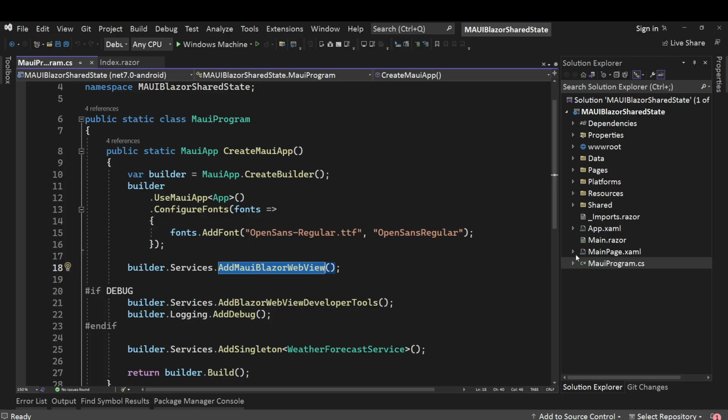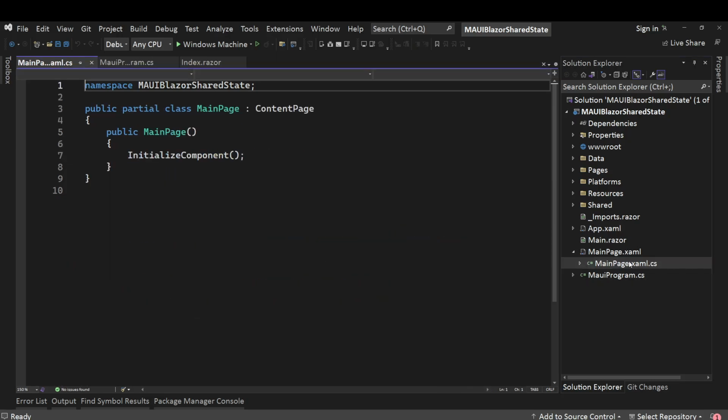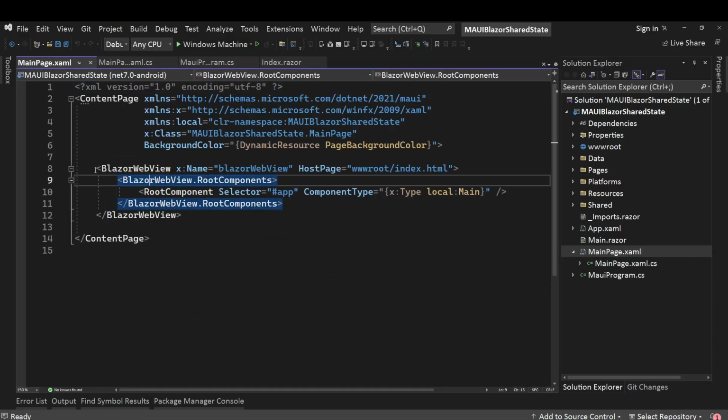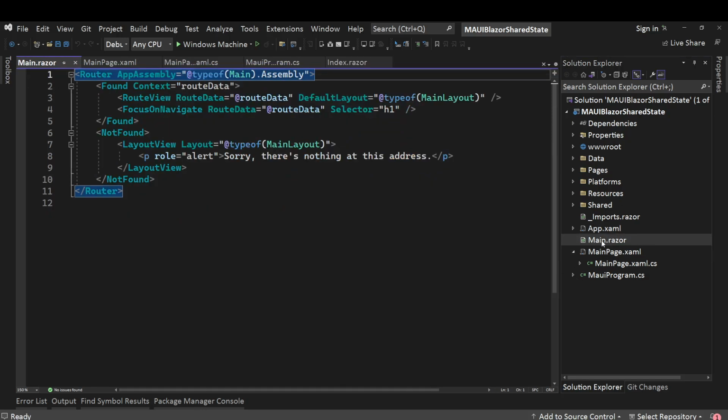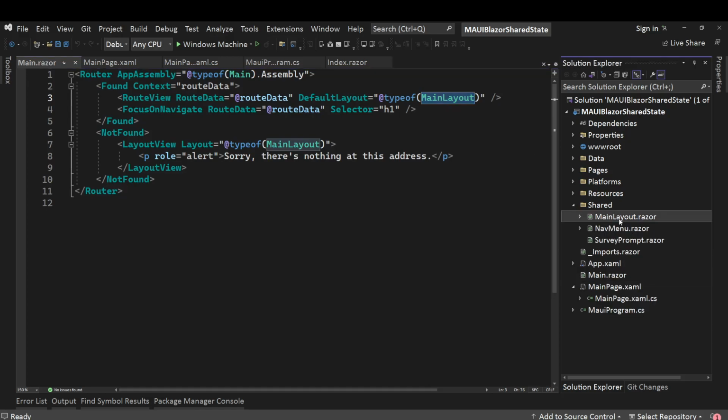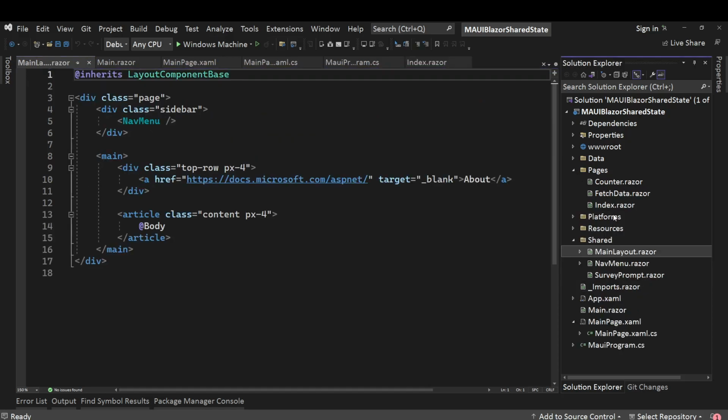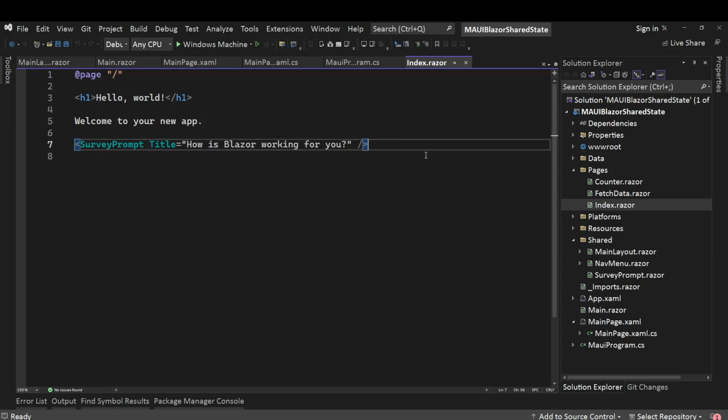If we go to the main page, here we can see we have this BlazorWebView control, and the host page is wwwroot/index.html, which is here, and in this we have this root component, which is Main, coming from Local, Main only. So this is Main.razor, the main entry point for our Blazor app, and from Main we are setting MainLayout. The layout is coming from this file, and the default page would be this Index page.